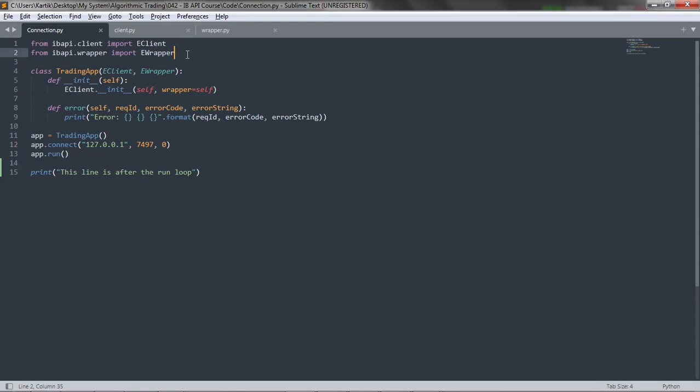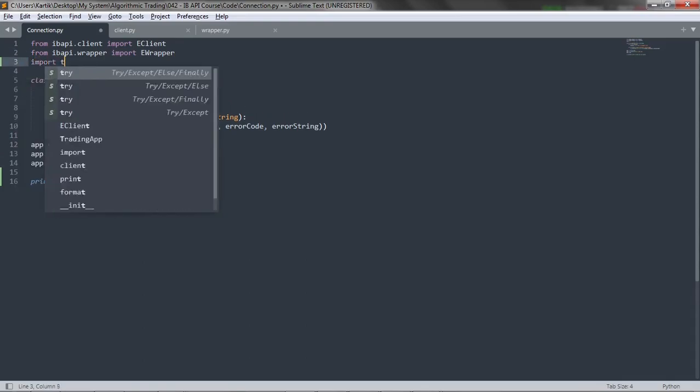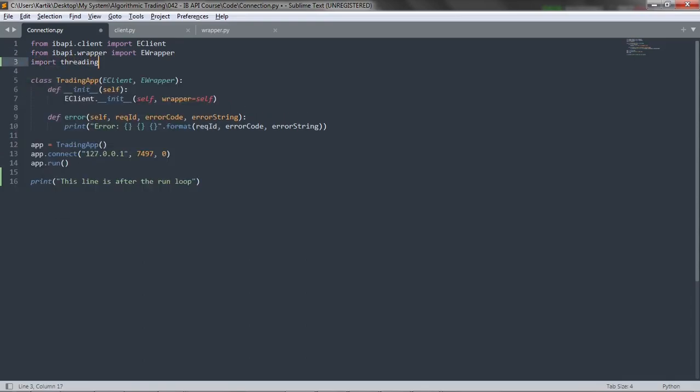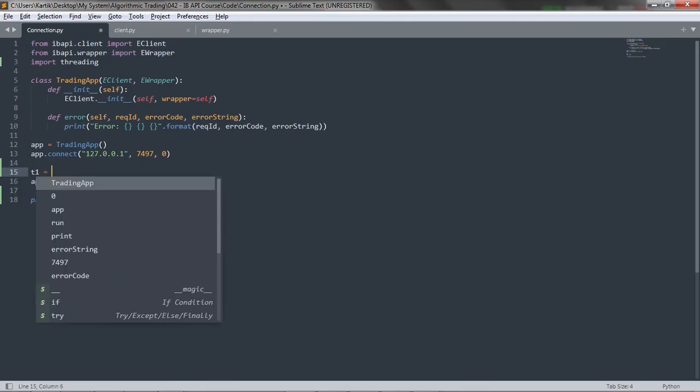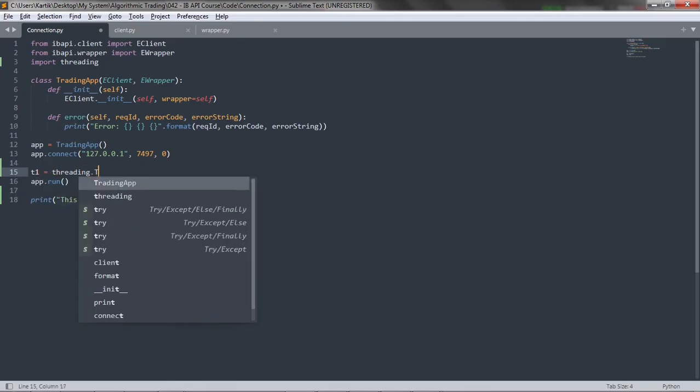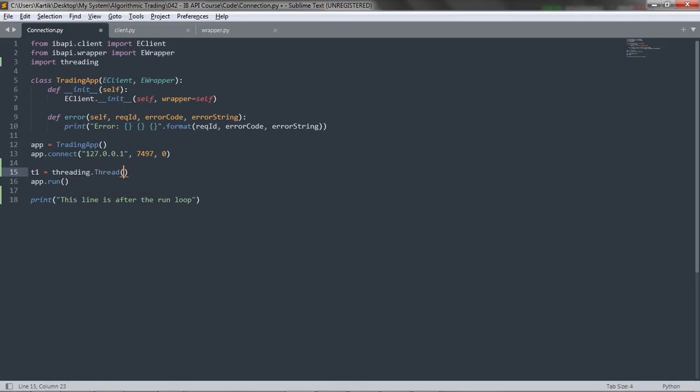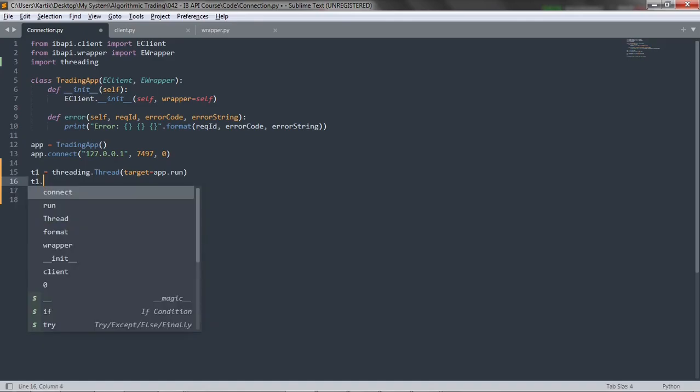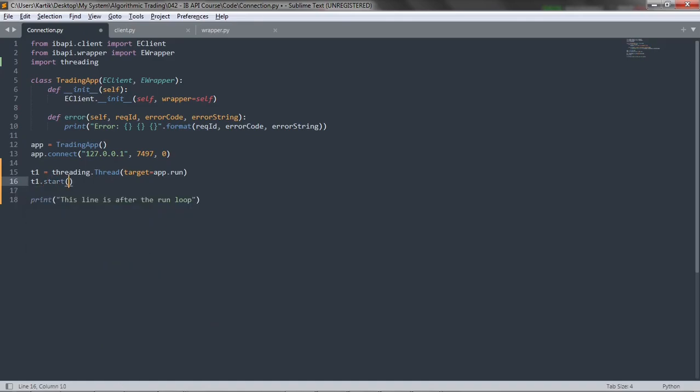So what I'm going to do is import the threading module, and I will create a thread. Let's call it t1 equal to threading.Thread, and define the target as app.run. Let's get rid of this line and start this thread, t1.start. Let's save this file.